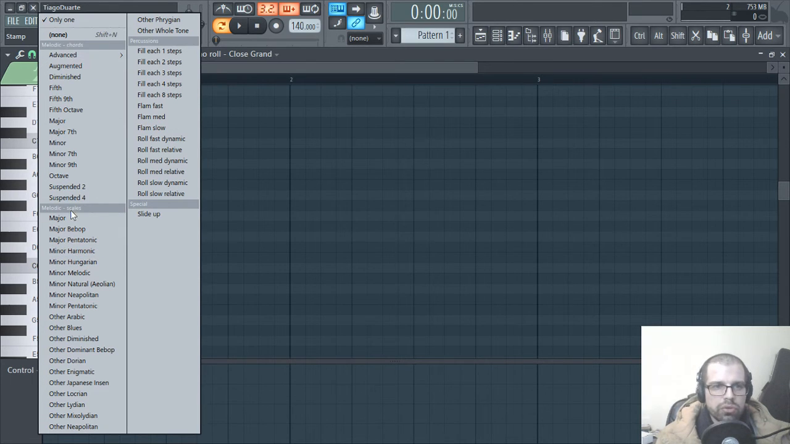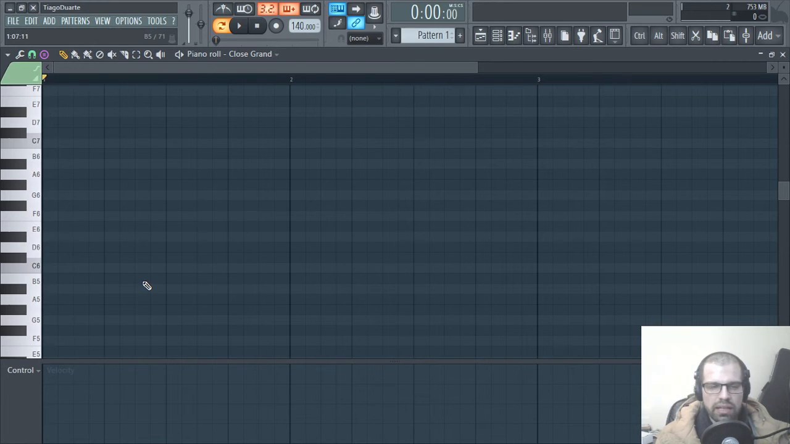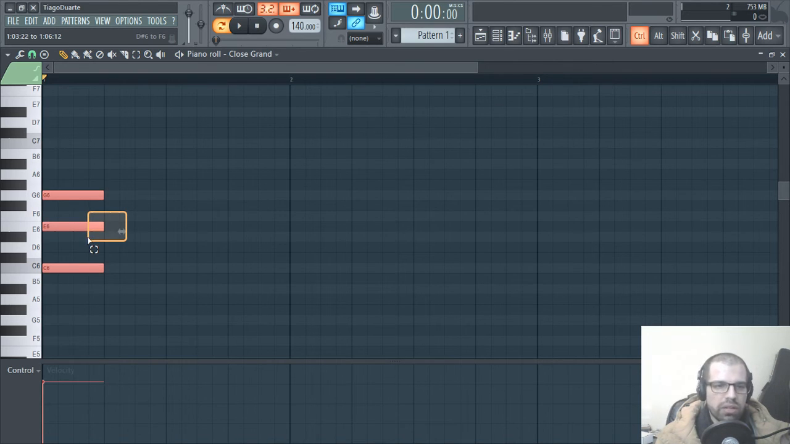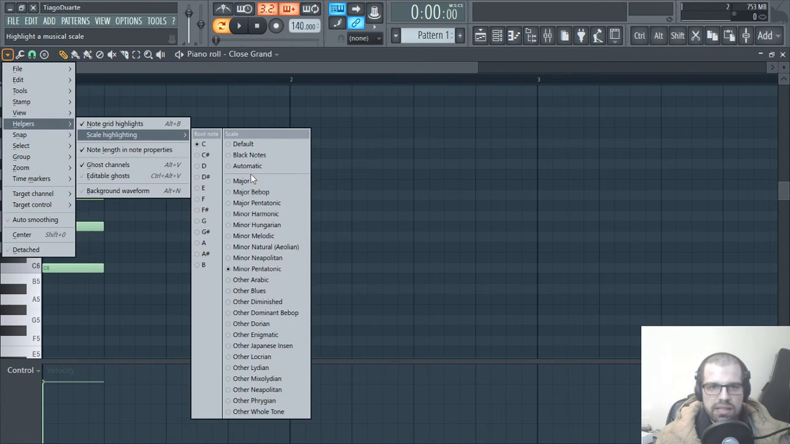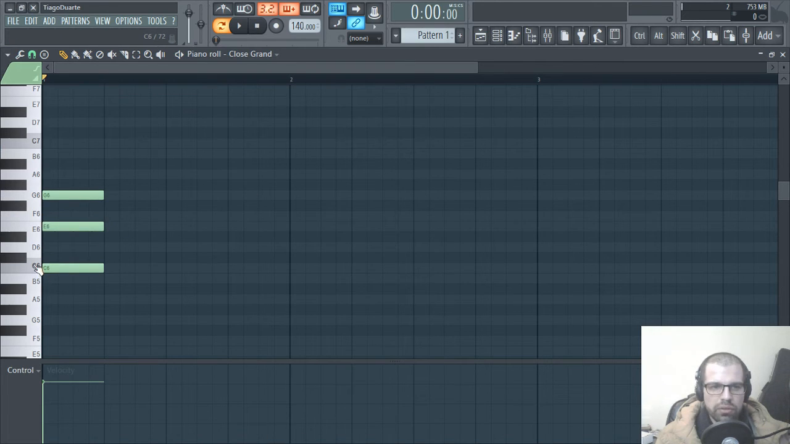Another thing that I want to show you: we just touched on scales, now I want to touch on chords. Inside of each scale, you can have minor and major chords. Let's go with minor and major. Let's start, for instance, with major. This is one thing that may happen on some scales: whenever you put a major chord here, you see that this E does not belong to the C minor pentatonic scale. So this is a major chord and should be with helpers, scale highlighting, C major. This way now we have the correct chord.